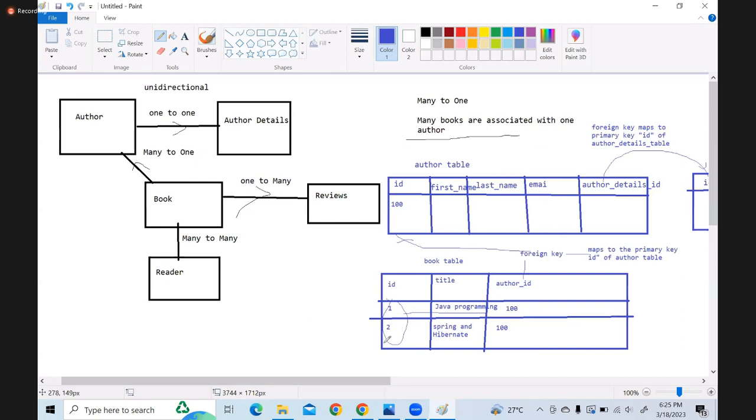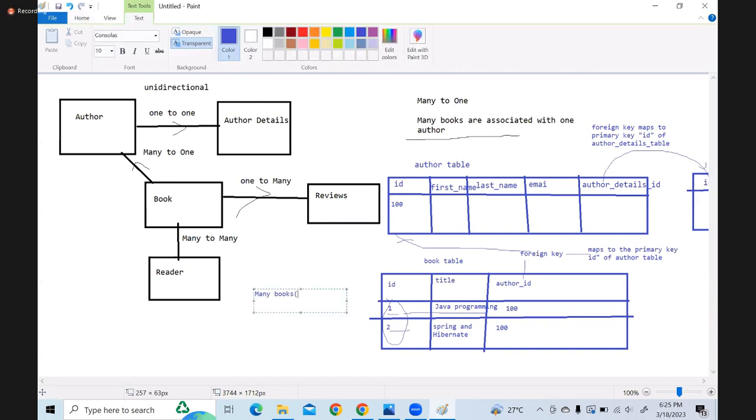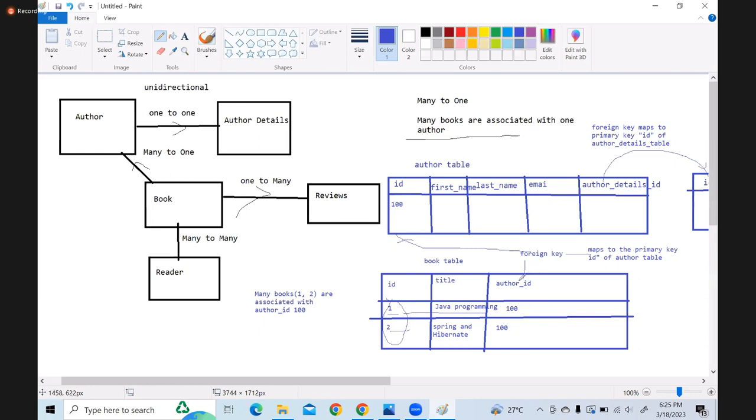From book to author, say many books. Book 1, book 2 are written by author 100. So many books, in this example 1, 2, are associated with author ID 100. And now this author ID is a foreign key that maps to the primary key. That means whatever value is there here should be mapped here. Okay, now shall we create the table and see? Let us see the program.